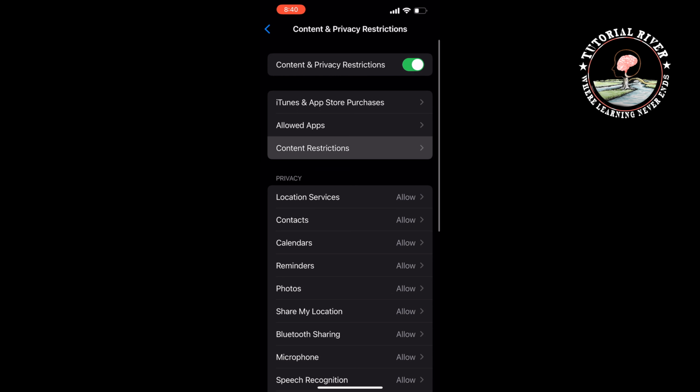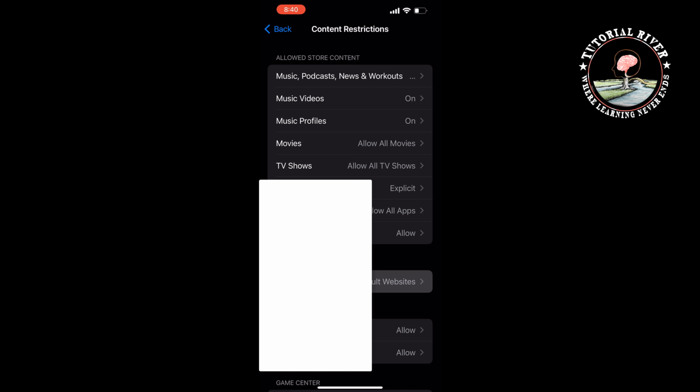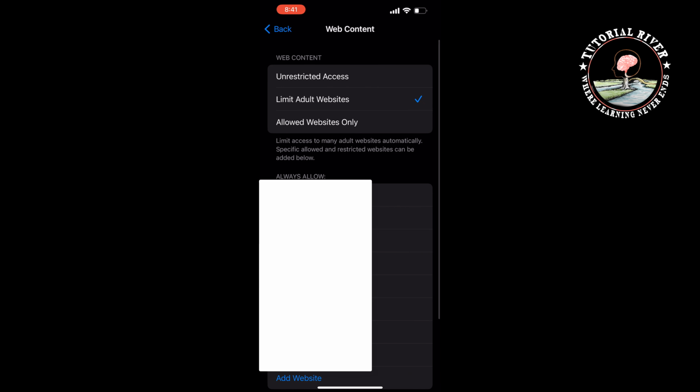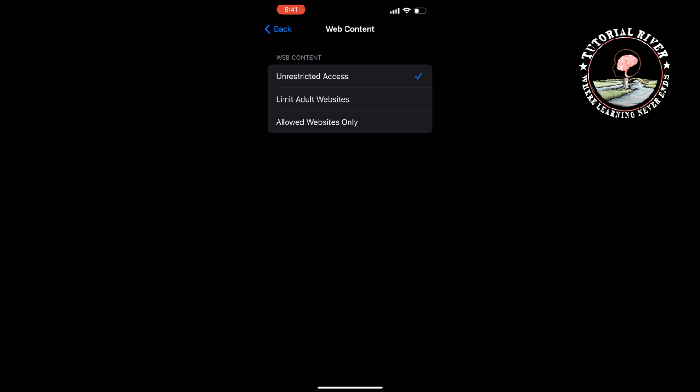Now tap on Content Restrictions, and tap on Web Content. And to turn on Safe Search Mode, you have to select this one, Limit Adult Websites. And to turn off Safe Search Mode, select Unrestricted Access. And this is how we can do it.